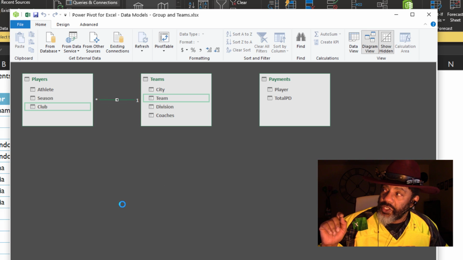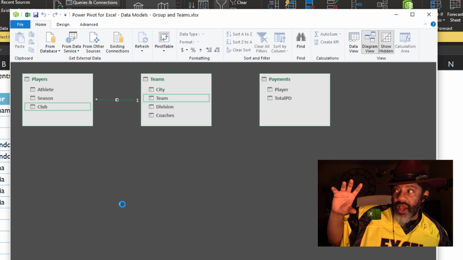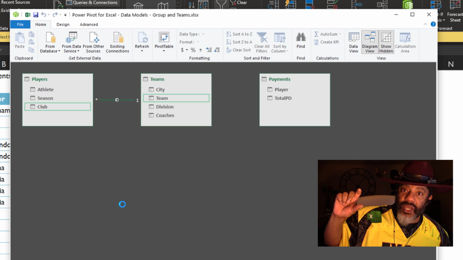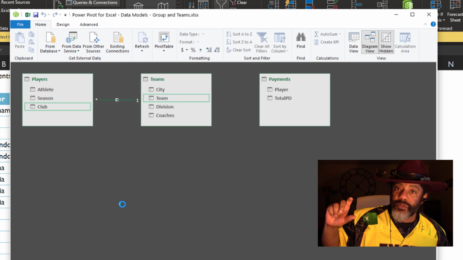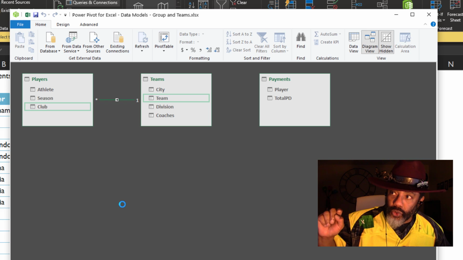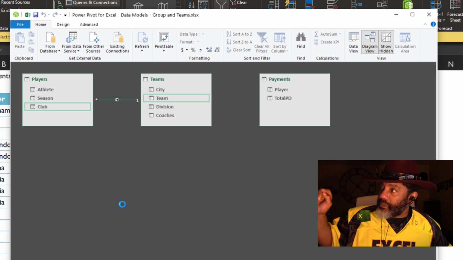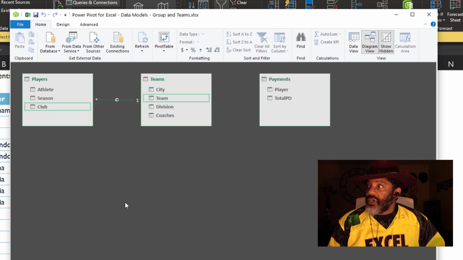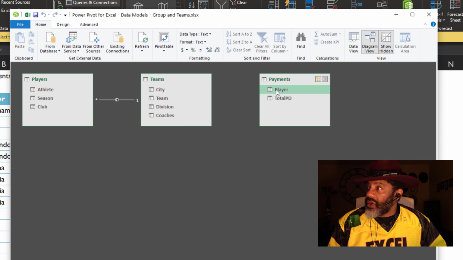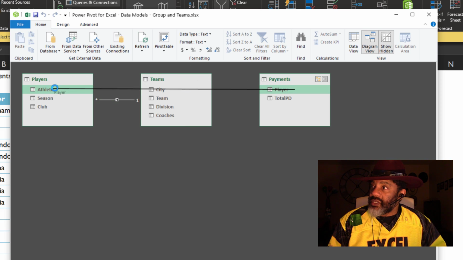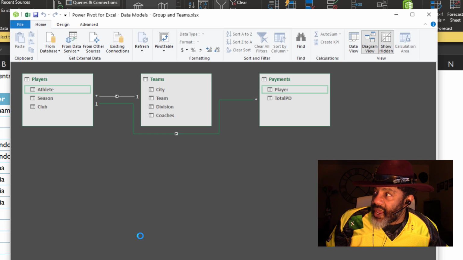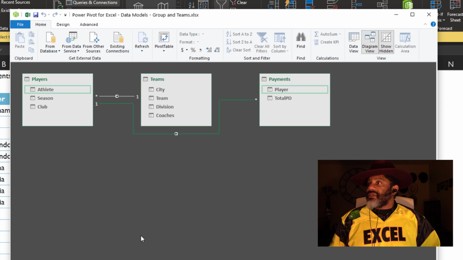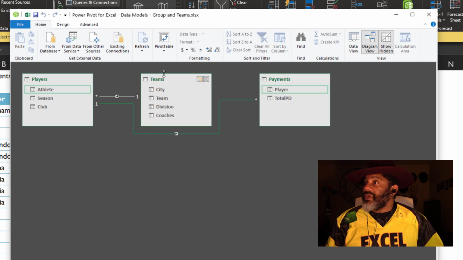Good. The next one is a bit tricky because now the players and the athletes columns are the same size. They don't have repeats because I grouped them. But I do want the payment players to be the many side, and my athletes to be the one side. So I'm going to start over here and drag to athlete. The asterisk shows that there's the many side and the one side. Excellent. It's all connected.